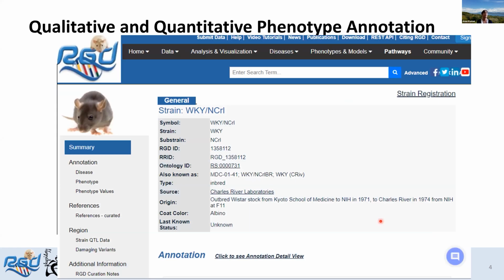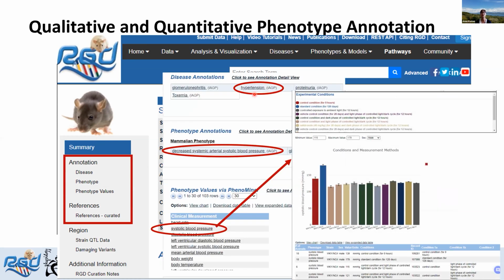So if we go back to the WKY, you can see on this right-hand side in the summary the various annotations that have been made. Some of these are disease annotations, such as in the WKY, you could go in and see hypertension. Well, that might be misleading until you go down to the mammalian phenotype and it actually says decreased systemic arterial blood pressure. And then you can actually go down into the quantitative measures, so that if you click on systolic blood pressure, it will collate different studies that have measured blood pressure in the WKY. So you can compare and contrast different conditions where you may find increased or decreased blood pressure in that particular strain.